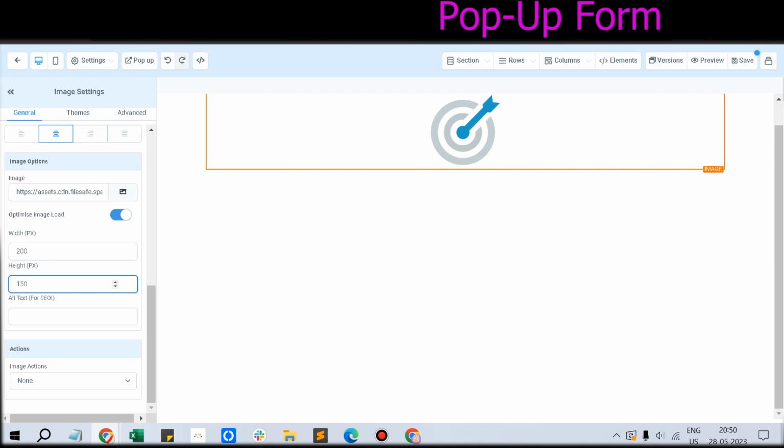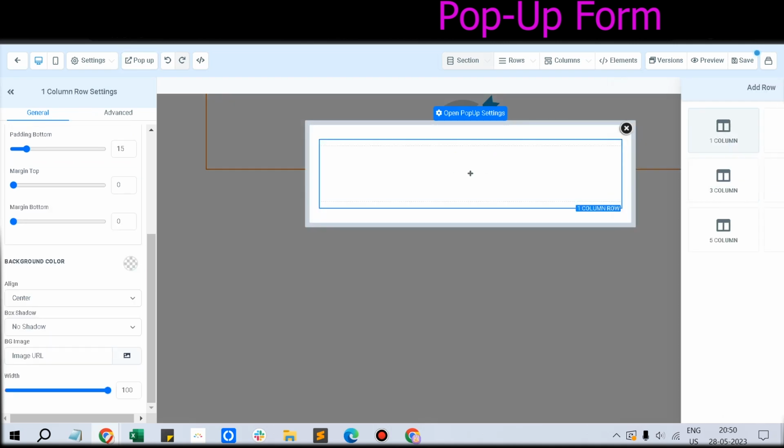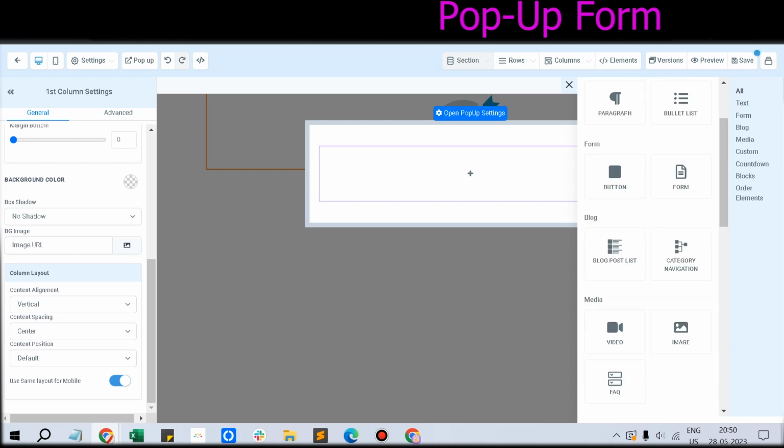And you can set the image action: when the customer clicks on the image, what should happen. Let's introduce the concept of a pop-up form. Pop-up forms are modal forms which pop up in front of you, and it can be a lead magnet. Let's add a pop-up here. One column, add element. I want to have a form.